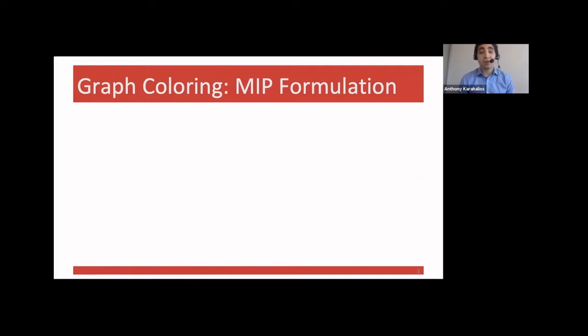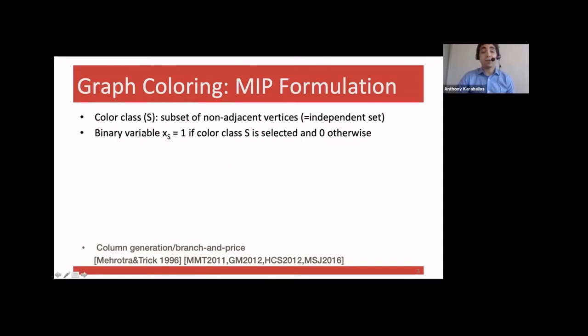We'll talk about two different approaches to solving this problem today. First, let's discuss a MIP formulation by Mehrotra and Trick that is currently used in the state-of-the-art code to solve this problem. We'll define a color class as a subset of non-adjacent vertices in the graph. In the formulation, we're going to use binary variables x_S that will equal 1 if a color class is selected in the coloring and 0 otherwise.